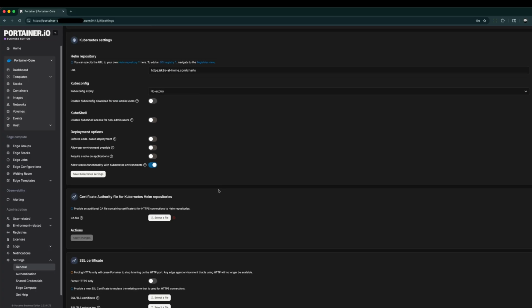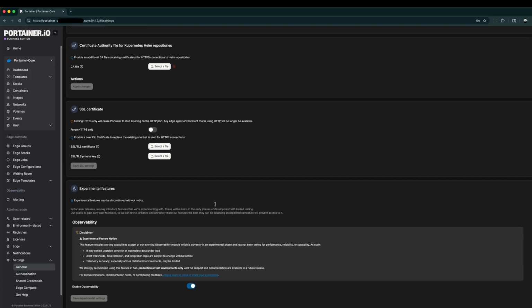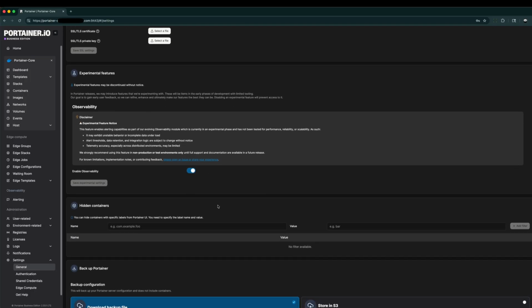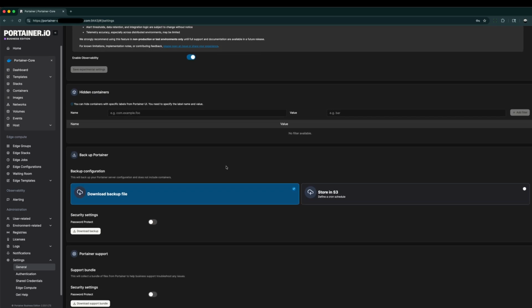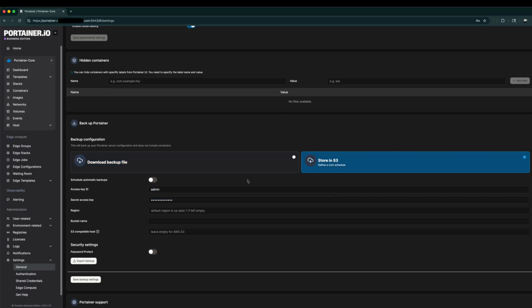Another thing you'd want to do immediately after deploying Portainer is set up your SSL certificates to make sure you enable secure communications. In this view, another thing you'll see is experimental features. When we release new experimental features, they become available here. At this point in time, we have a new feature for observability that enables alerting, which I'll run through later. You also have the ability to hide any containers you don't want users to see in the UI across your environments. And you can set up backups. You can simply do a download of your configuration right here, or you can set it up with a schedule.